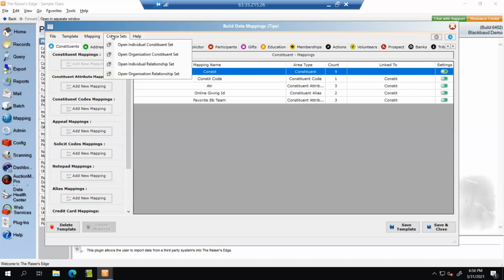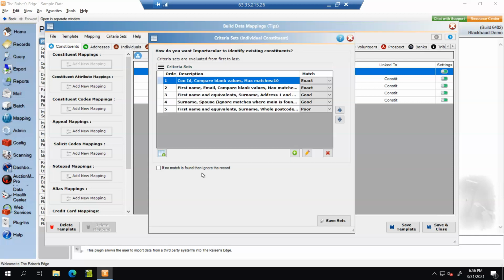So for that sake, we're going to look at the constituent sets today. And I'm going to focus on the individual constituent set. The organization constituent set follows the same logic. It just has a few different fields. So let's go ahead and open our individual constituent set.